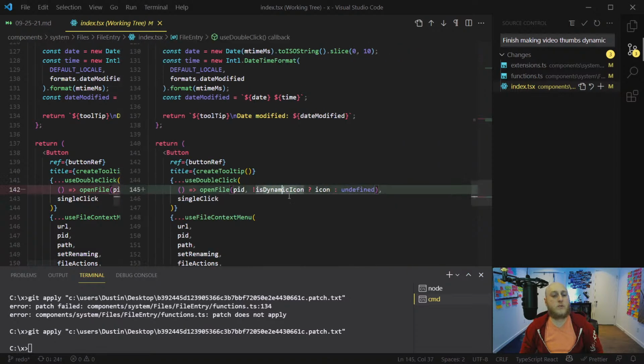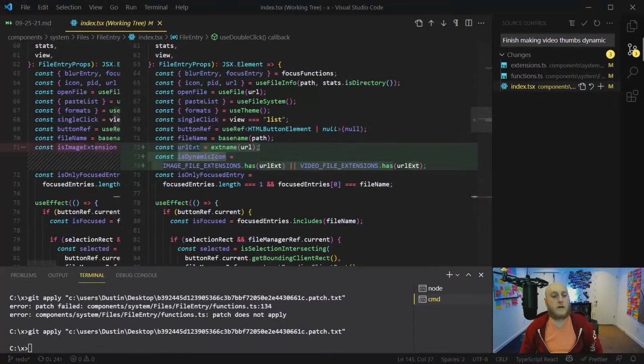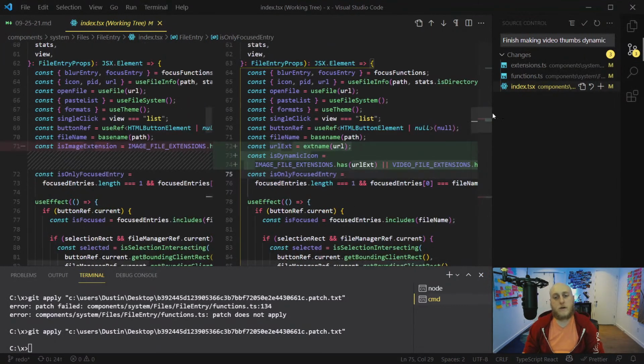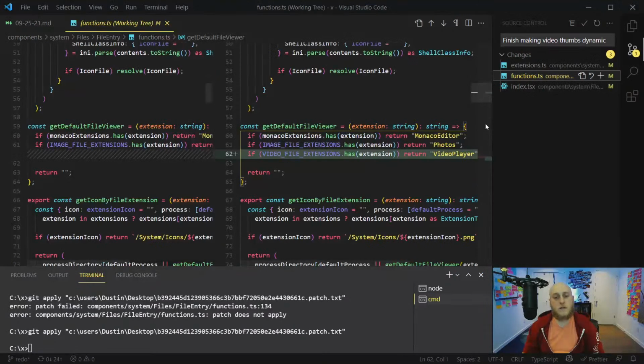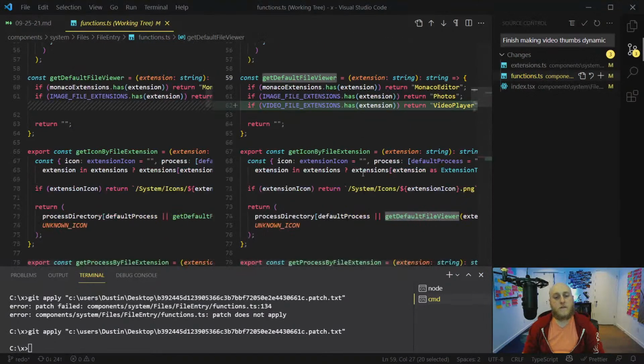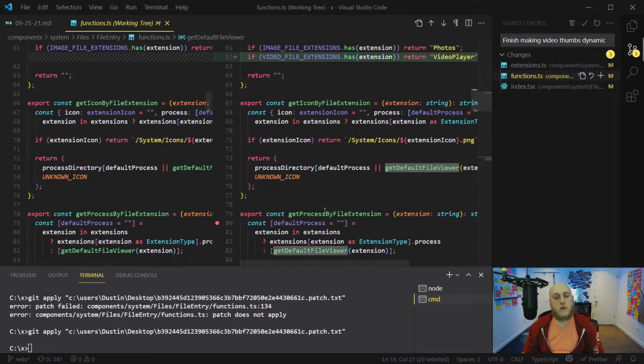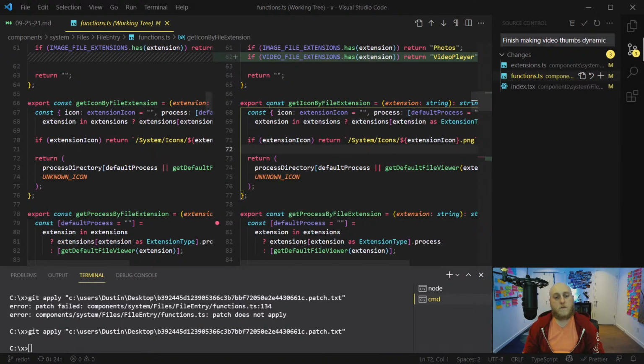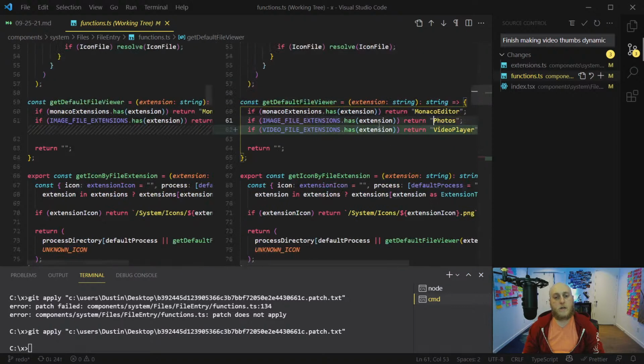Now I just switched that to be a variable called isDynamicIcon. And if it's an image extension or a video extension, then don't use that as the title bar. Just use the process icon, sorry, that part was missing. This part here was for the default file viewer. I'm not 100% sure when this scenario occurs. I think it's mostly for unknown file extensions, but it doesn't hurt to have this here.